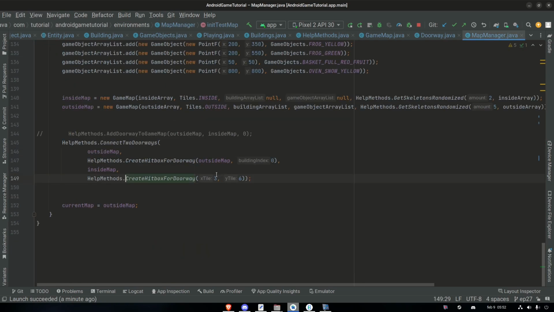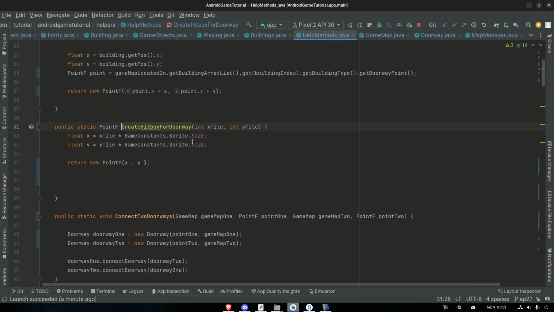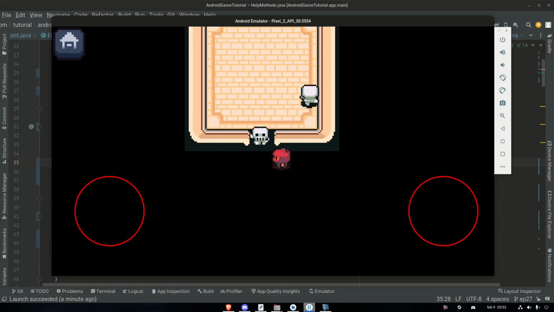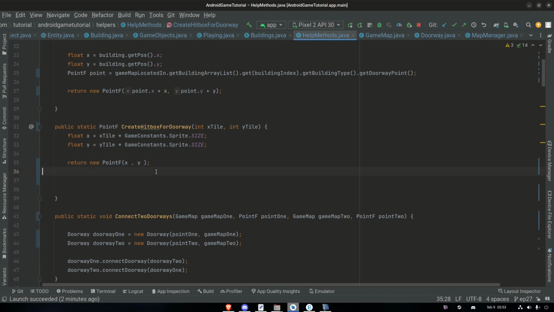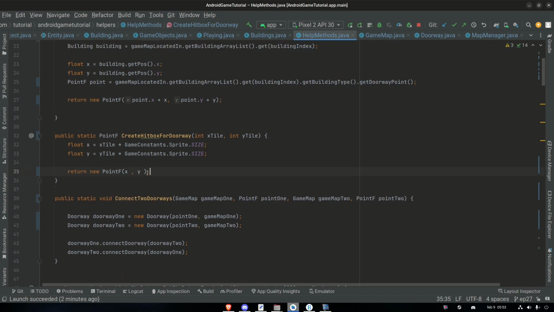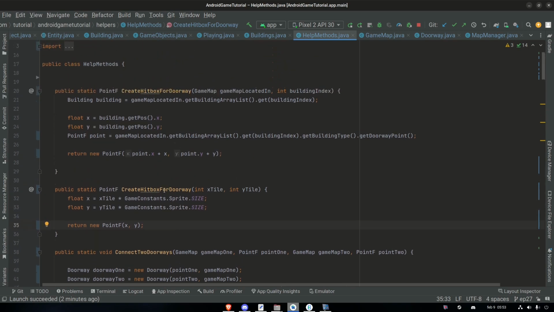Because in this method, we say we want a doorway at this position or these tiles. So in here we're multiplying the tile with the size, and now boom, we have the position. So there's no need to add an additional tile. That's why we're spawning down here when we should spawn up here, which was very weird. So just remove that plus extra size, and we're gonna change the name here.